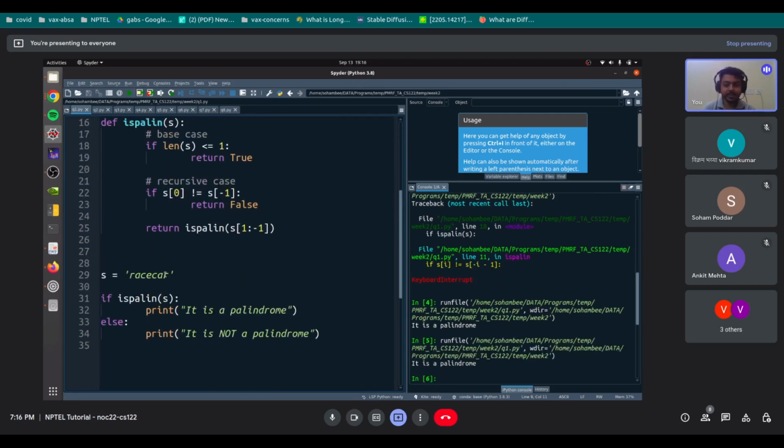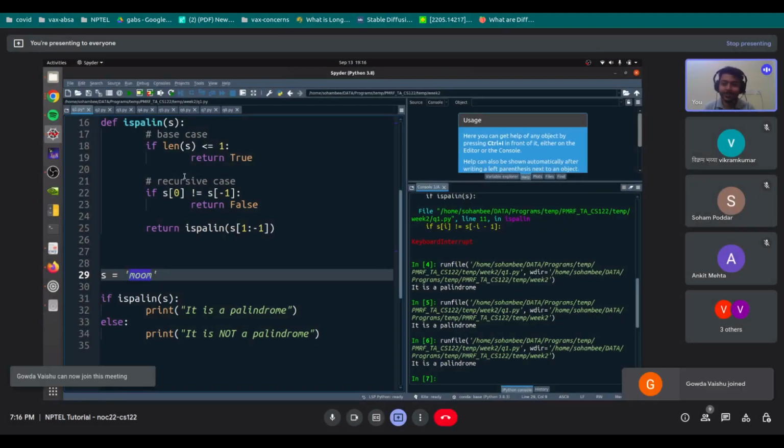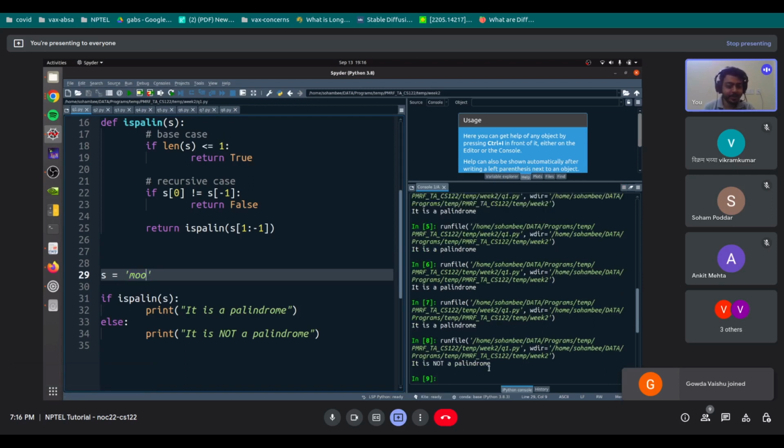So for racecar, it says it is a palindrome. Let's say mom. It is also a palindrome. If we do say moom, it is still a palindrome. But if we do something like moo, then it should not be a palindrome. Okay, so our code works well.